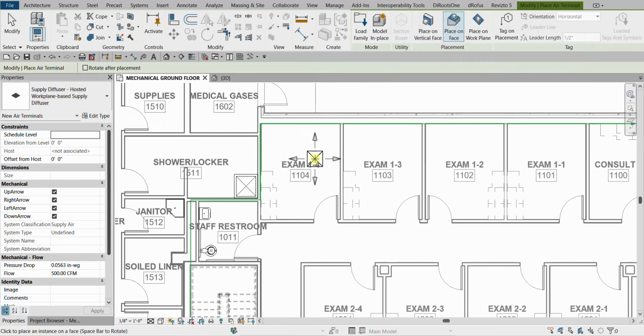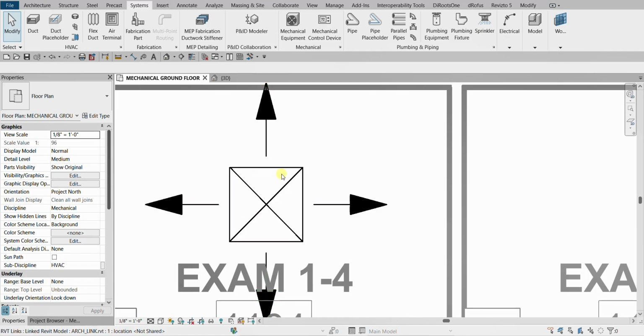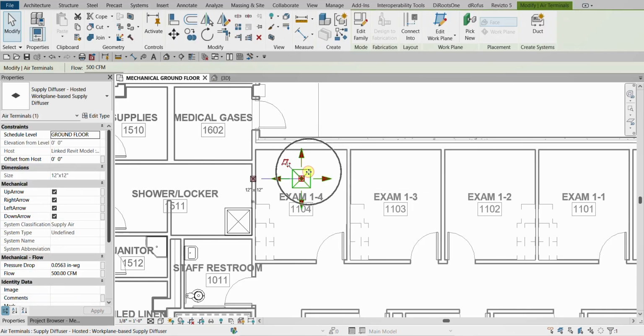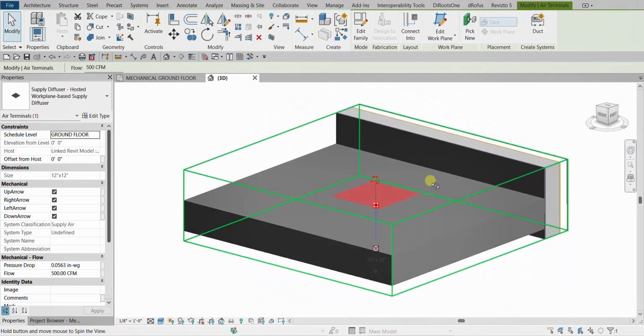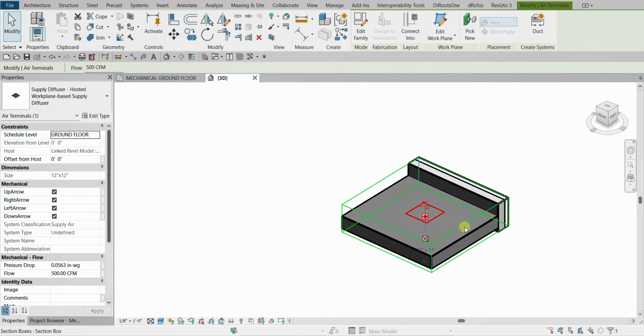Okay, and then let's see what will happen if I make it offset from host 0. So let's place it somewhere here. There you go. And then I select here modify. Okay, you can see that my line weight here is just a normal line weight. Okay, so what I'm going to do is I'm going to select this, and then I'll select here selection box. Okay, so to create a 3D view for that, you can see that this is now how it looks like.